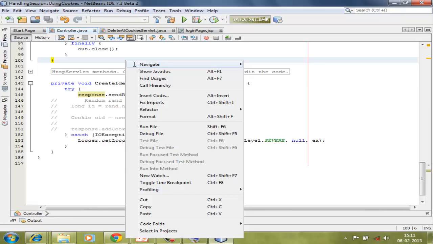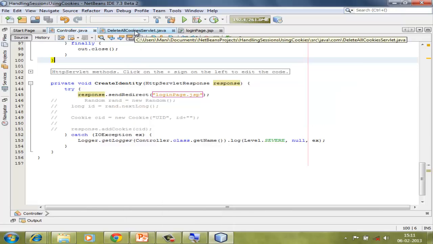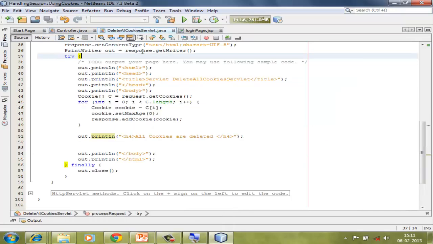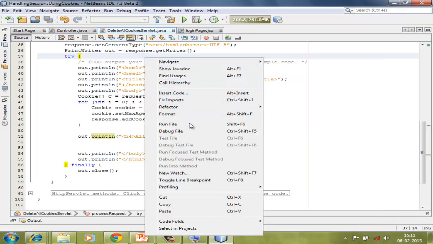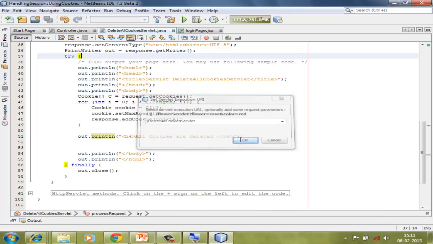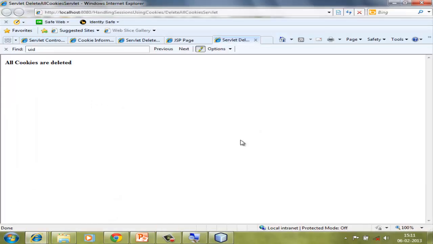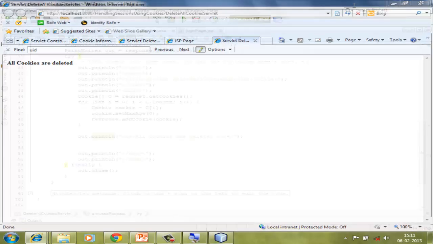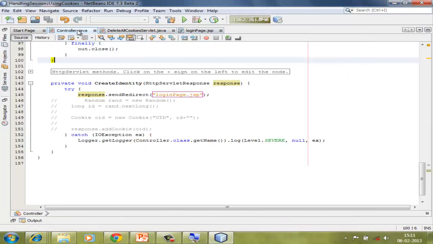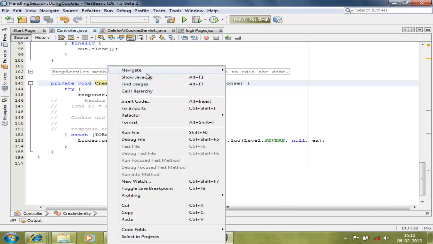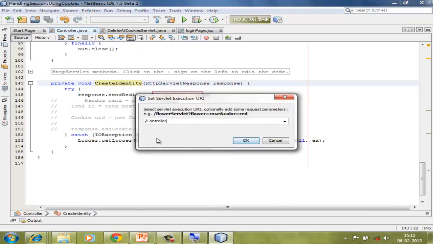Remember, I hope you have run this one first. Run this one first to clear all the cookies so that you have no cookies with you. That's important. You should not have any cookie on the browser, so it has to clear all the cookies. Then go to this controller and run this.